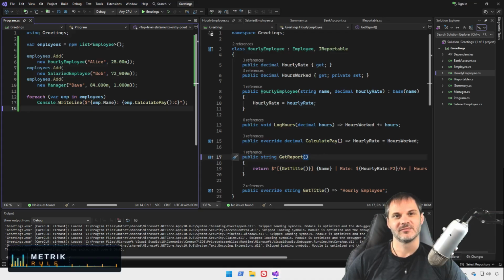Okay, so we have one loop, 4 different types, and each one runs its own version of calculate pay. That's polymorphism. The word comes from Greek, poly for many, morphe for form. One reference, many behaviors. The same method call dispatched differently based on what the object actually is. The mechanism that makes this work is called virtual dispatch or dynamic dispatch. Late binding. The binding between the method call and the implementation is resolved at runtime, not at compile time.